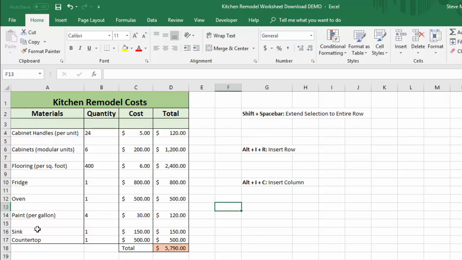But you can see the point of how efficient that could be if we needed to, say, put subtotals or some other information in between each of these rows. That's going to help you a lot.